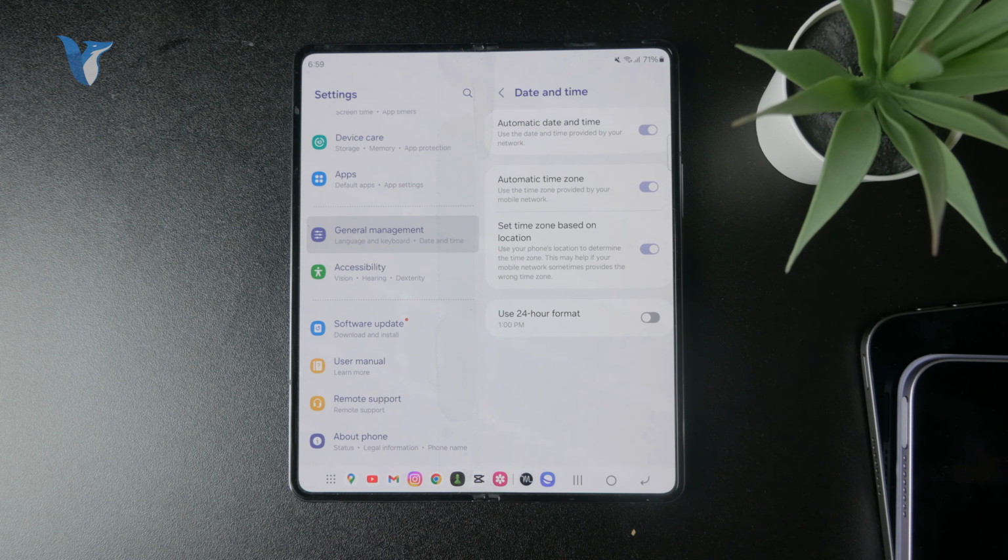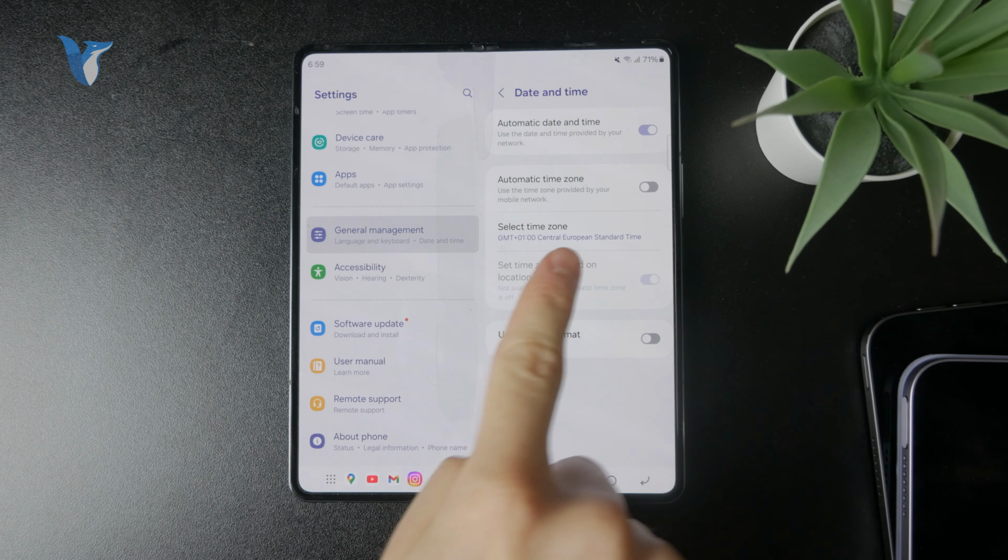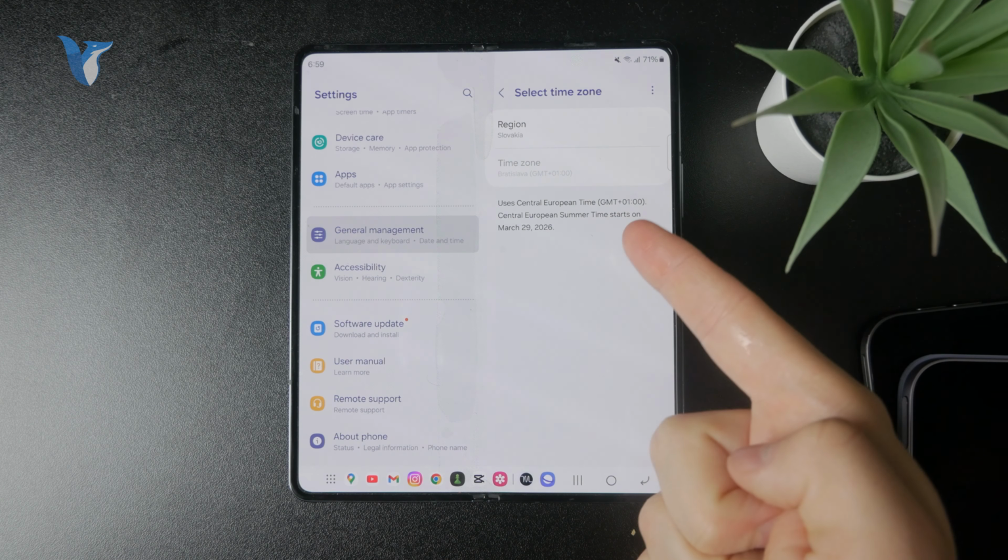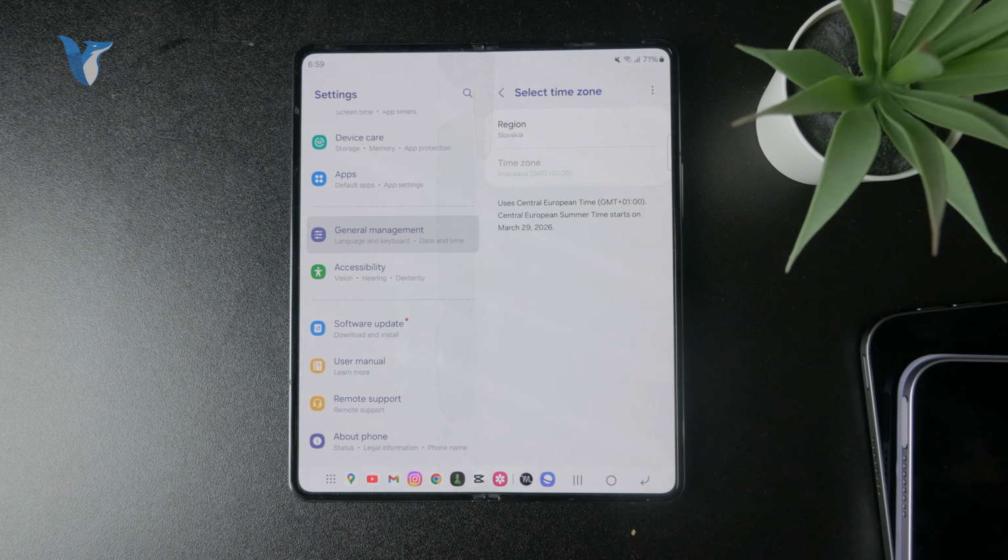But you also have to enable the automatic time zone, because if not, you might have the automatic date and time, but the time zone might be different, right? So you can literally see and have the ability to change to a different region. So that's how you can fix it.